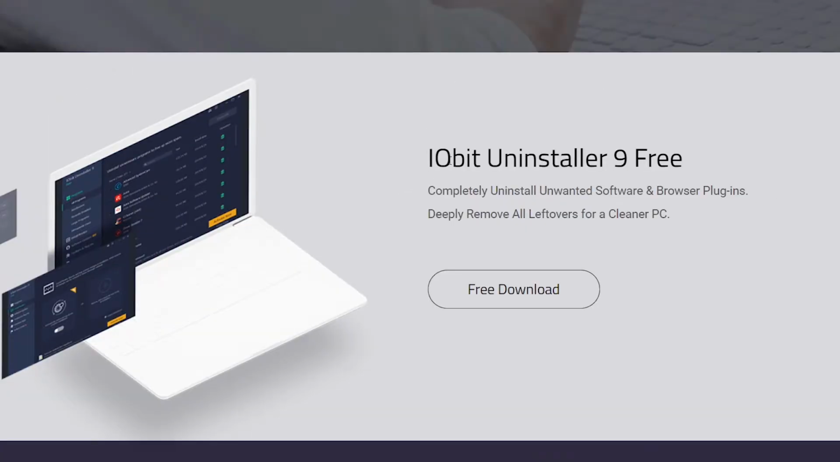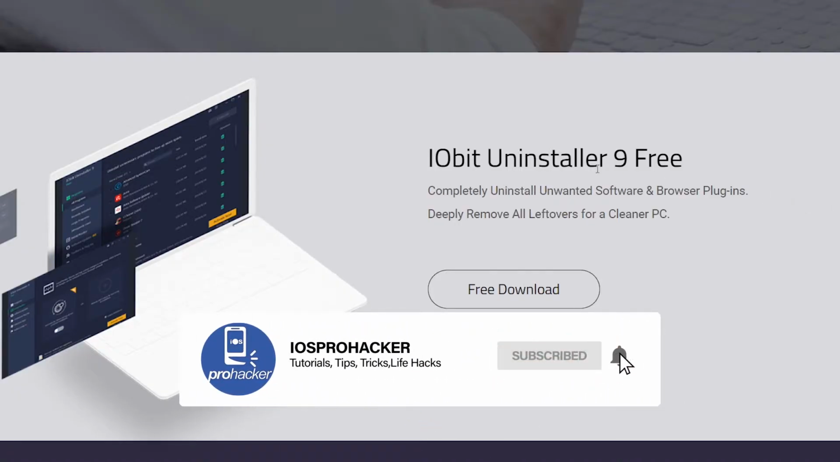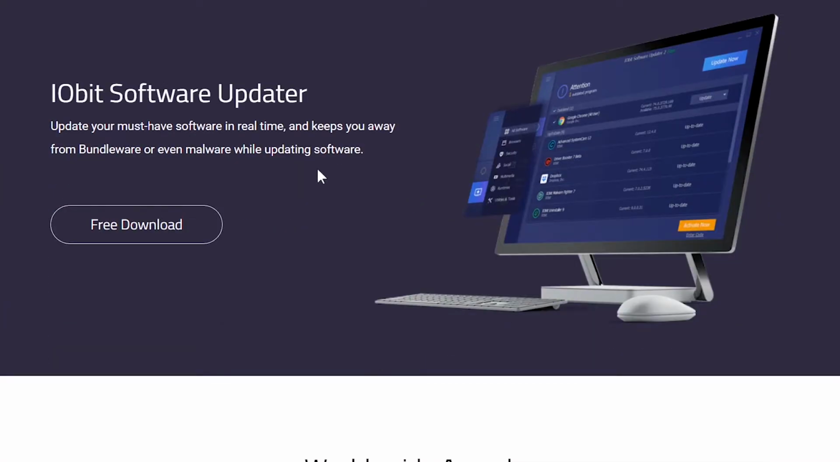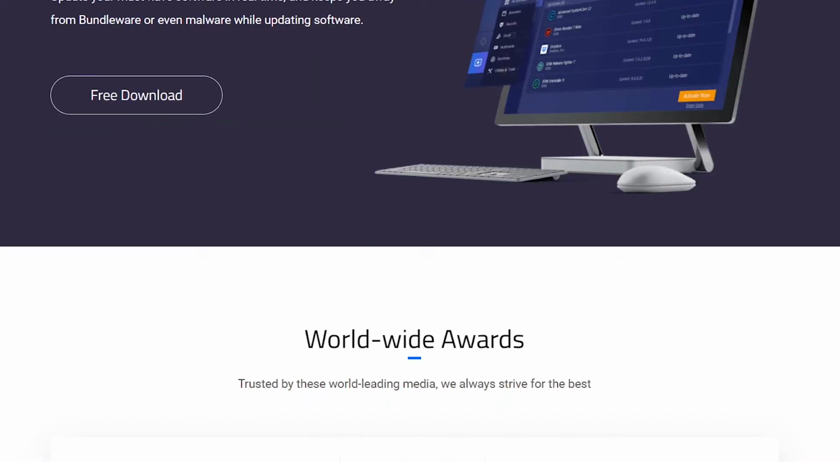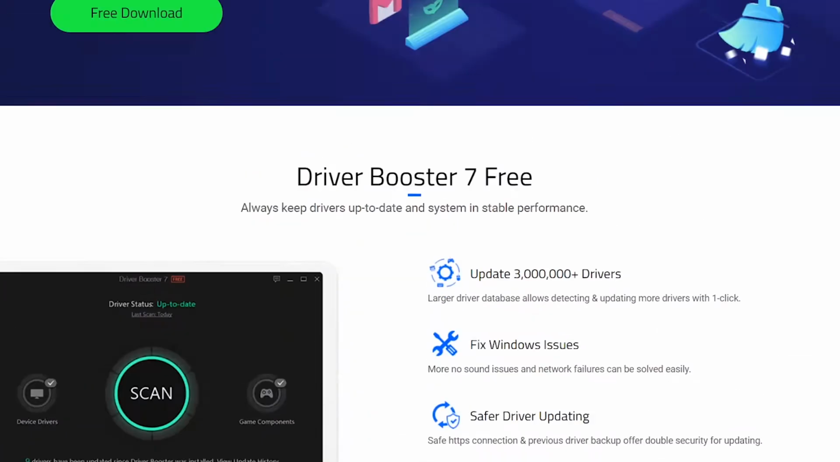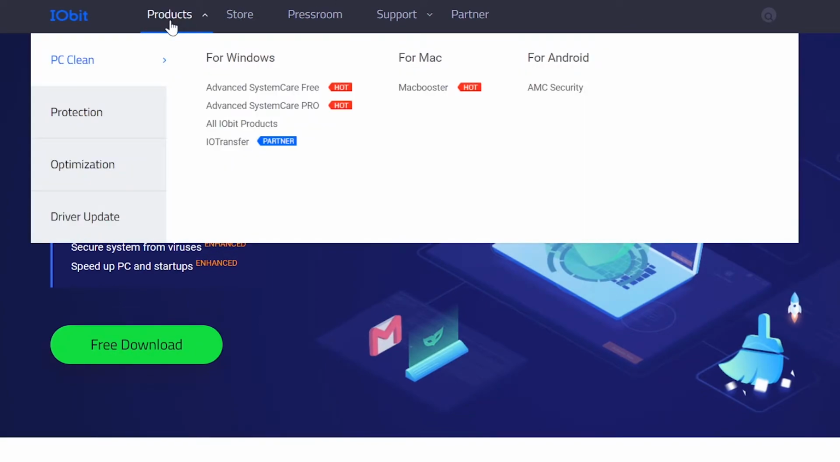IObit Uninstaller. It's very useful for uninstalling programs from our PC. It completely uninstalls unwanted softwares, and it helps you to remove browser plugins which cause viruses, and it deeply removes all leftover files while uninstalling the programs. Anyways, you must have it in your PC. There's a free version of it.